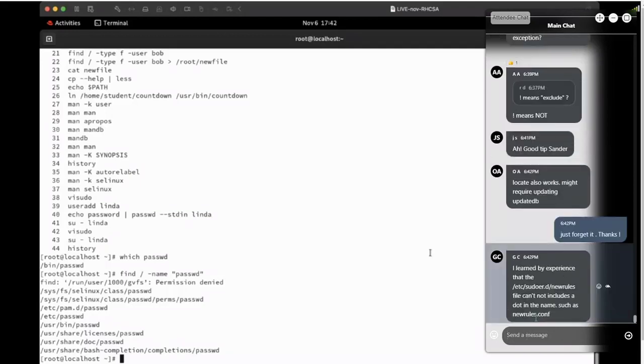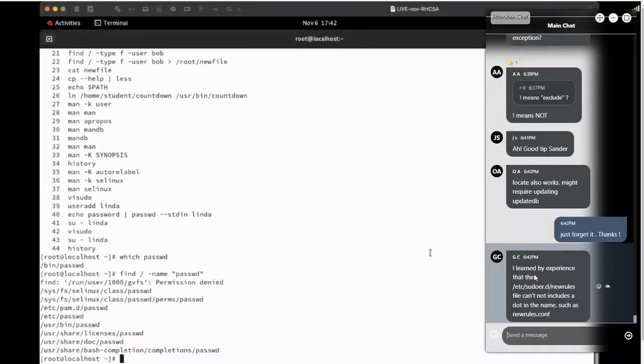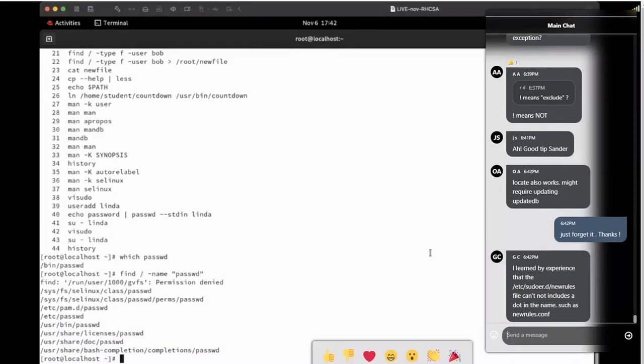And OA mentions that locate also works. The disadvantage of locate is that locate depends on a database. And I really don't like commands where I need to remember another command. And yeah, that is why I'm not a big fan of locate. I'm against locate.